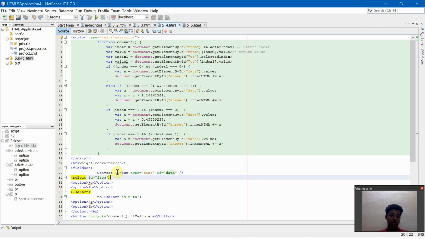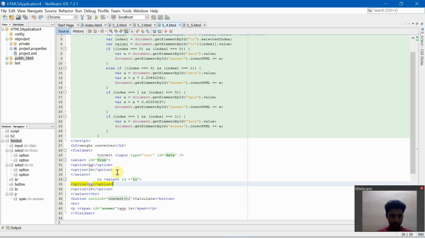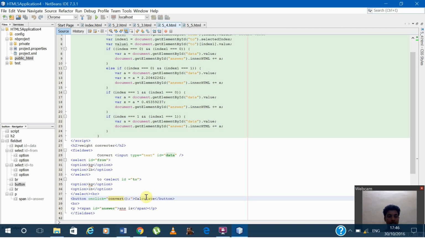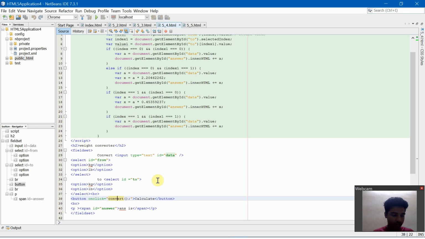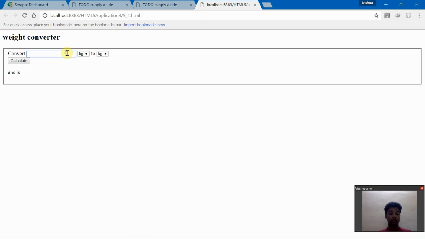So all the things that are to be displayed on the web page are in this weight converter, selecting the option using the ID selector, and then we use the button onclick convert so that the function will get executed when the button is clicked. Let's see how this program works. So 100 kgs here, converting kgs to pounds, and I get the answer as 220. So 100 kgs is around 220 pounds.